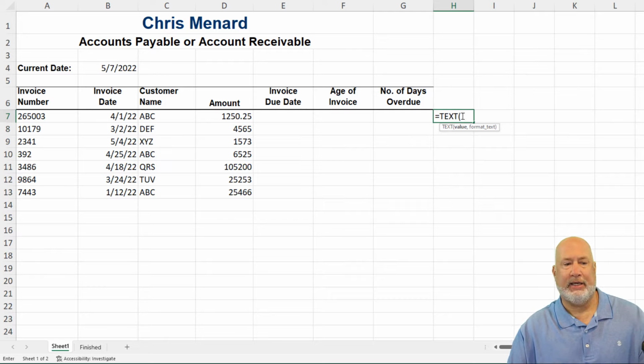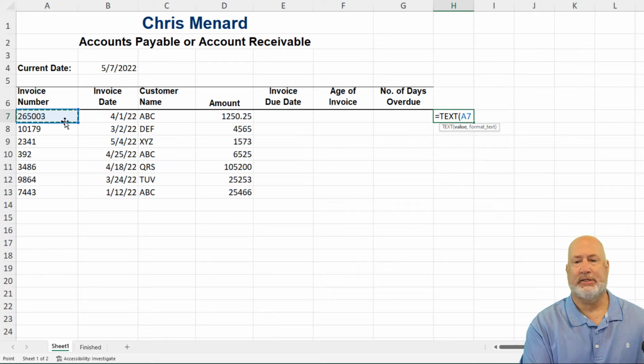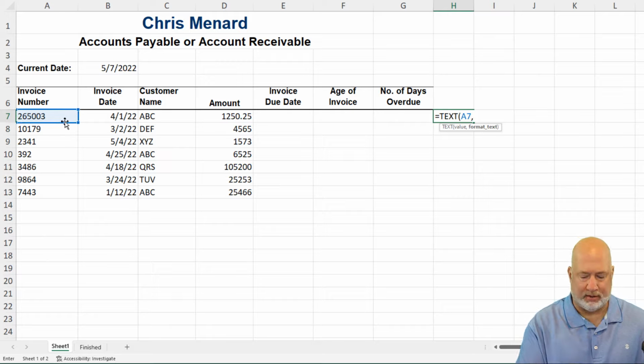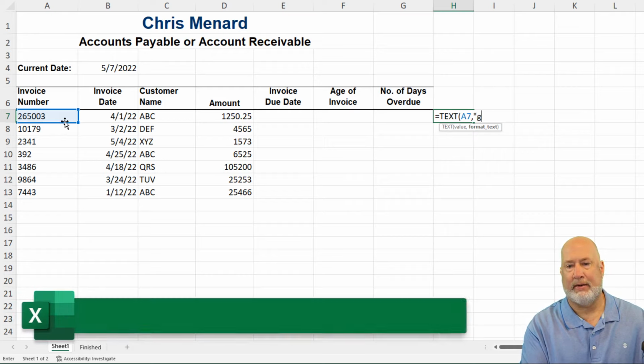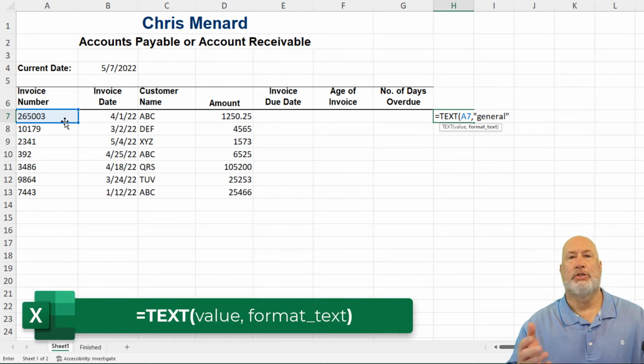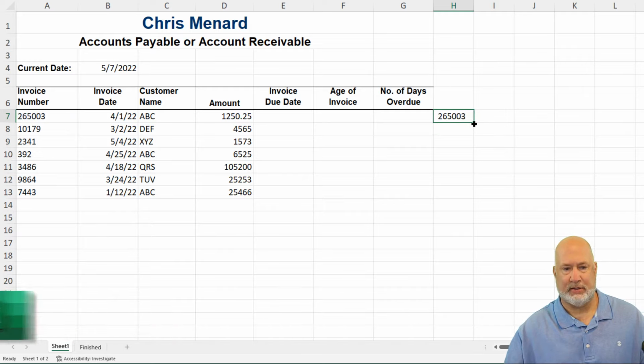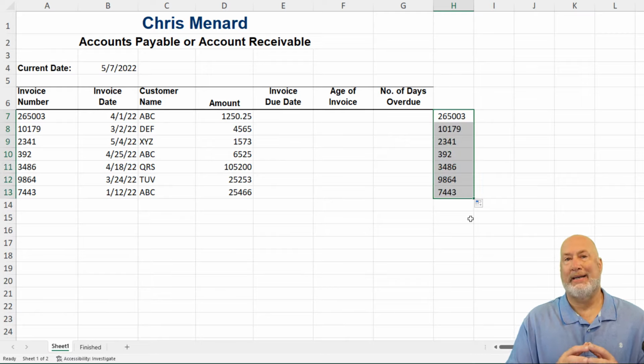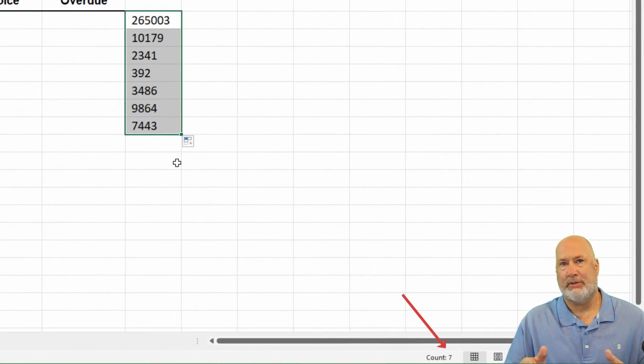So let's say that I pulled these out of some system and they came in as numbers. So I'm over in H7 to do this, and I want to make A7 text. The TEXT function has two arguments: what cell are you trying to format and how do you want to format it? I'm putting the word General in double quotes, Ctrl+Enter, crosshairs, pull down to row 13. I think that works. Perfect. Look down below in the bottom right on the status bar. Because this is text and not numbers, it just says the word Count.